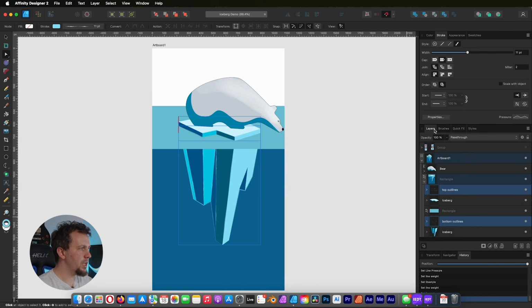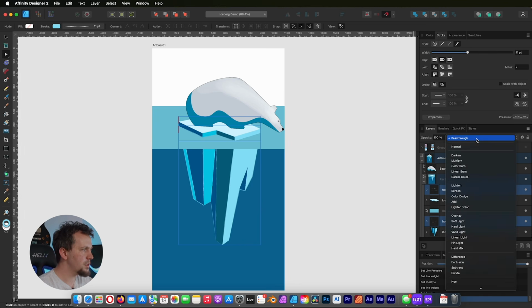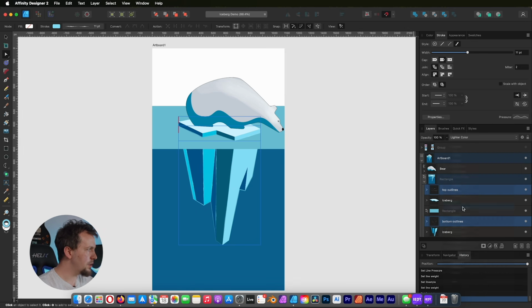Let's go back to the layers panel though, and with those two groups selected, let's change the blend mode. Blend modes are great for adding character and changing the way colors interact with each other, and just makes things all fit together a little bit better. I'm going to set these all to lighter color, and that will change the color of the stroke based on whatever color is underneath it. So everything fits together a lot better than if it's just normal blocky color on top of that fill color behind it.